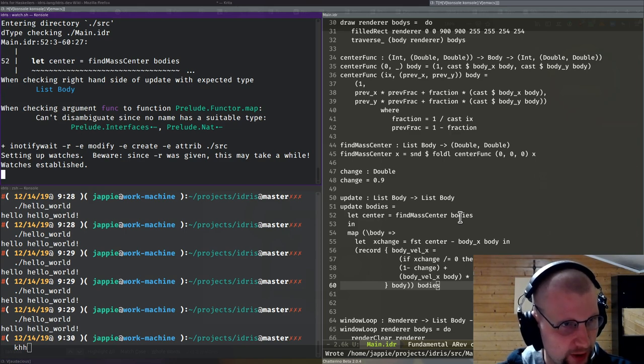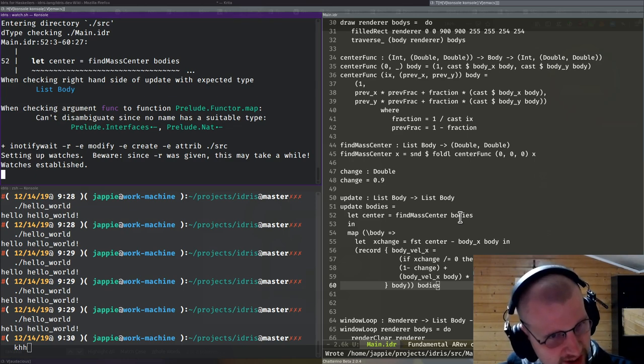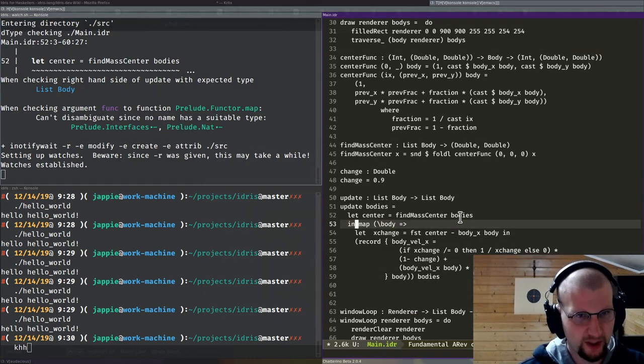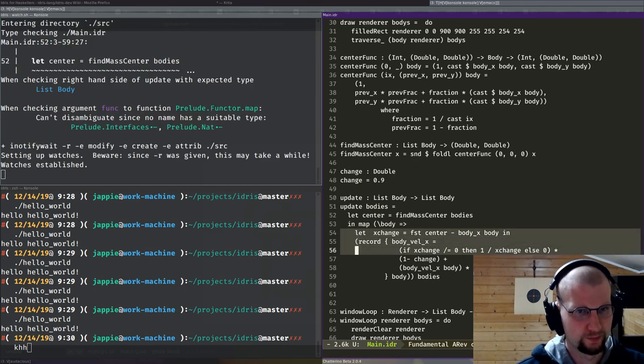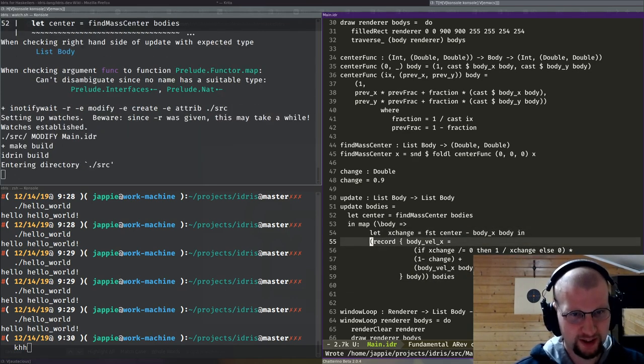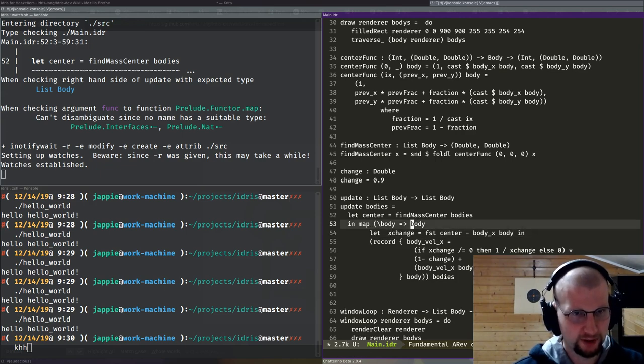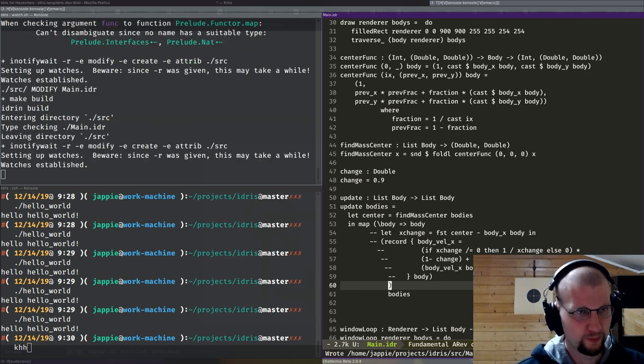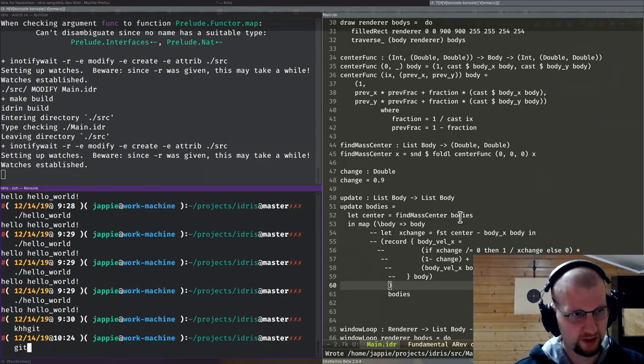Can't disambiguate instances. You don't know if the list is a functor? Is that what you're saying? Because there's a body inside or something? What is this? No, you're complaining about line 52. Find mass center. Find mass center bodies. This is such a mess. Is it because of the record? Let me comment all these lines out. It's a record, definitely. Okay. That kind of sucks. Anyway, this compiles.